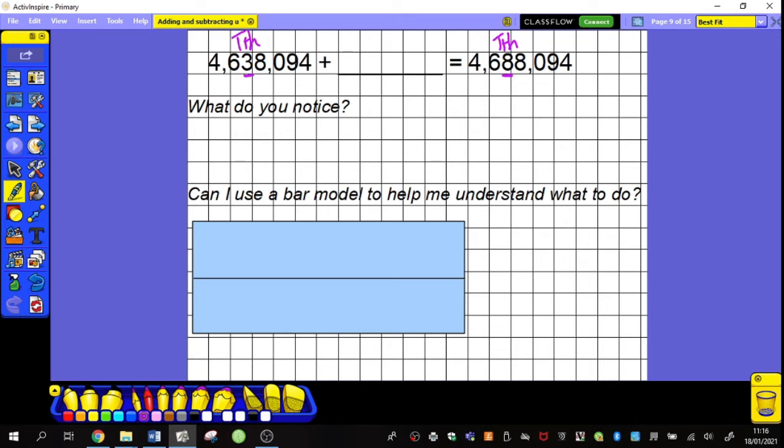So can I use a bar model to first help me understand how to find my missing part? Now the first thing I'm going to ask myself in today's lesson is, what is the whole? Which one of these is the whole thing? Well, if I have a number here and I'm adding something to it, then neither of them can be the whole, because the whole is going to be obviously the bigger number in this case. So my whole is going to be the 4,688,094. I have my commas in there.